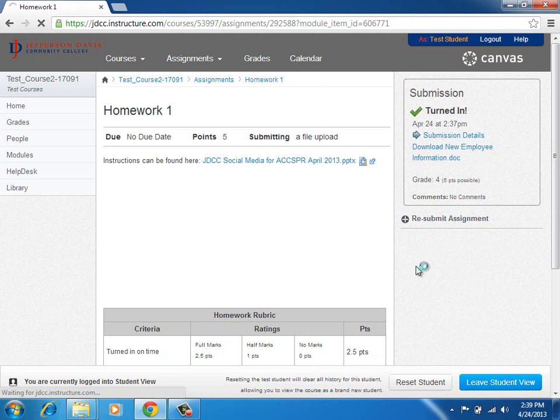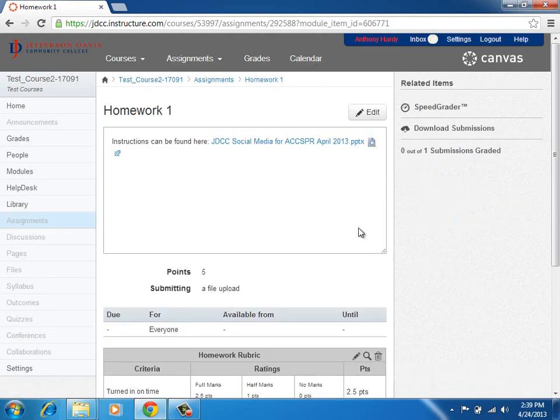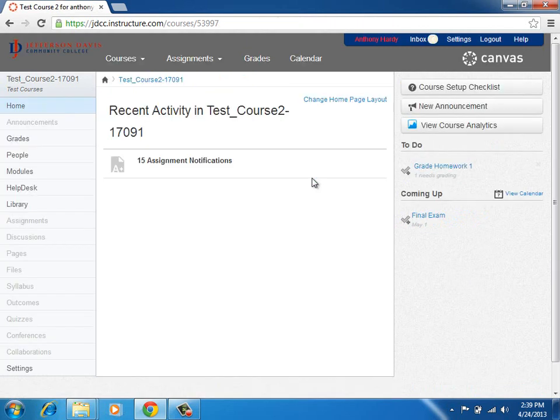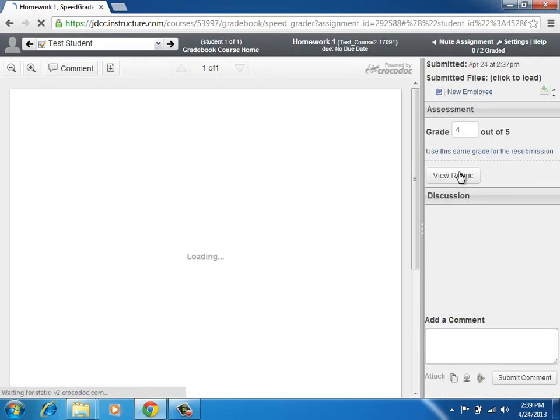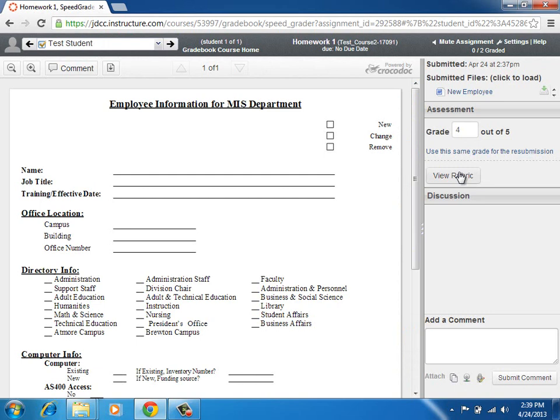Let's leave student view. Now go back as the instructor and go to the home page for the test course. And now we can see that one item needs grading, and that means we just had somebody turn something in. Even though we already gave it a grade, we had a submittal. So we can click on that, or we can go over to grades, or we can go to assignments, or go to modules. However you want to get there, there's multiple ways to get to this location.